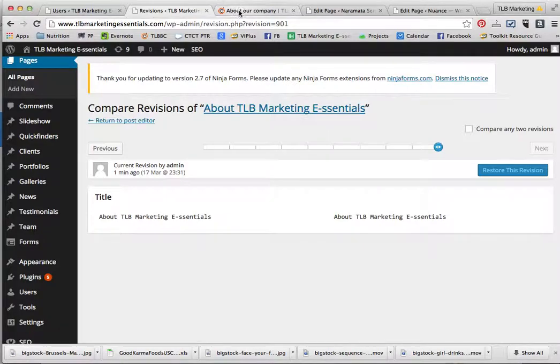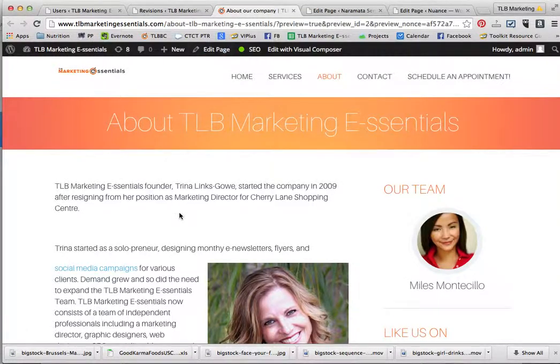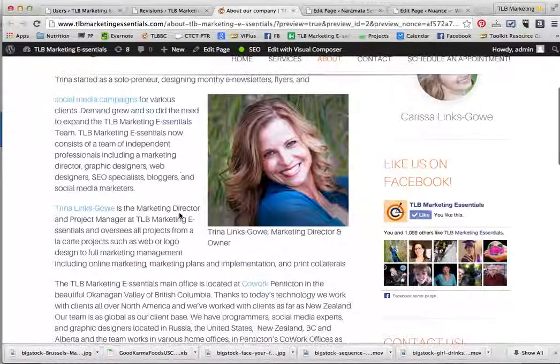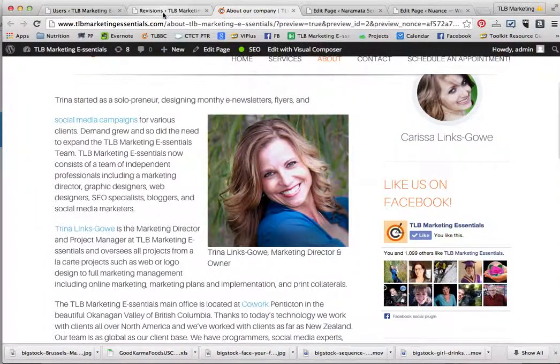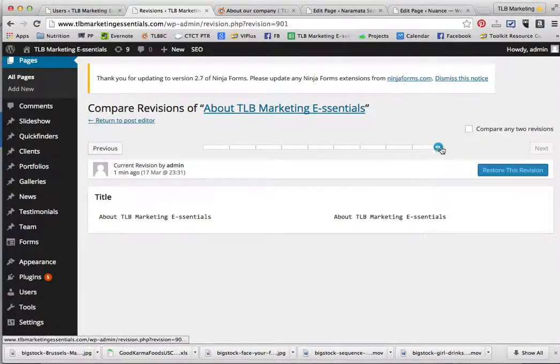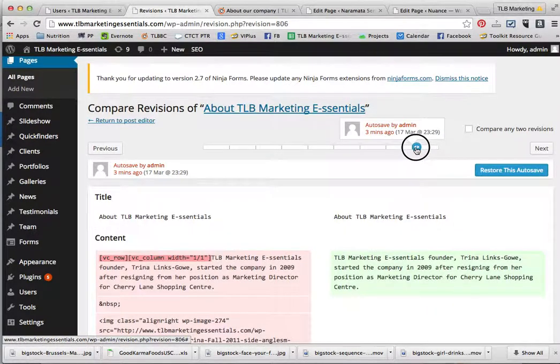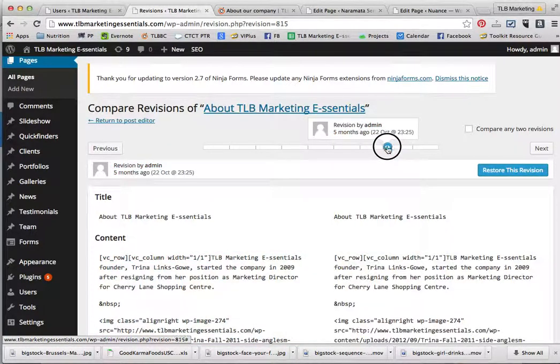Okay, so we don't need to do that. I want to go in and just see what that page looks like. So as you can see, I have a little bit of editing to do because adding that really did kind of mess it up. So I'm going to go back to that revisions page and I actually will go to what it looked like 3 minutes ago. Oh, let's see. 5 months ago, 3 minutes ago, that was an autosave. So let's go back to October and I'm going to restore that.